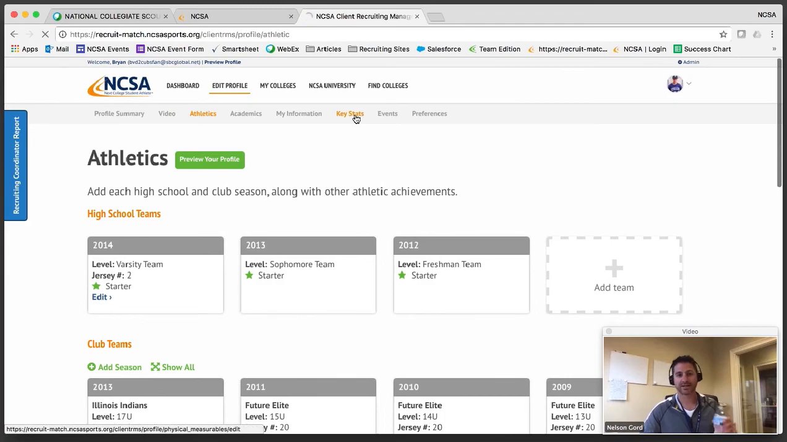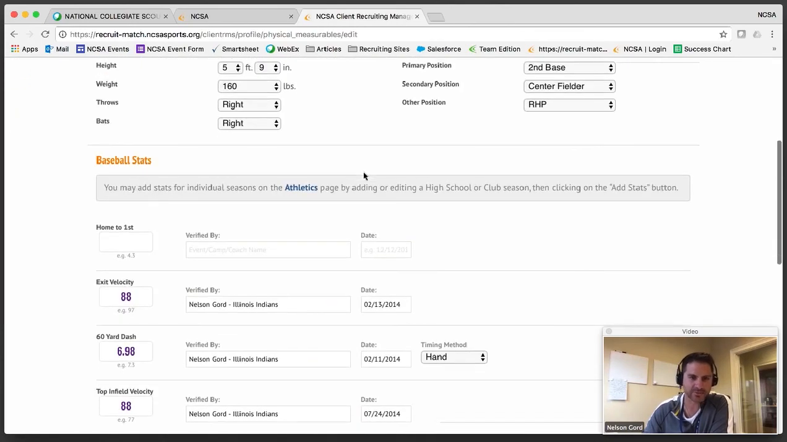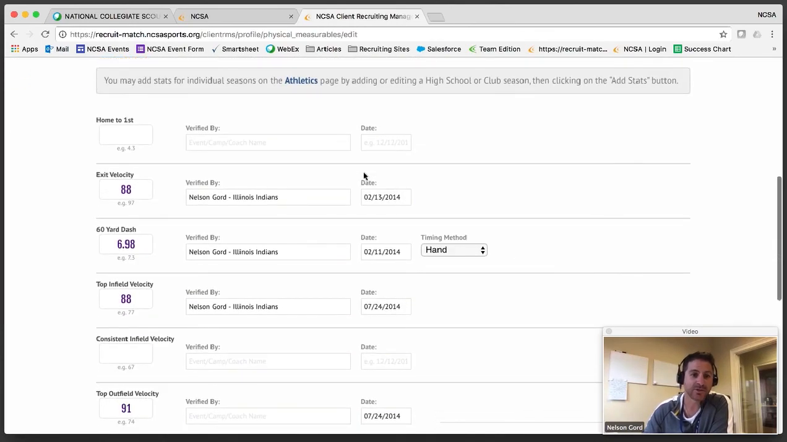Next thing we'll look at are the key stats. Like I said, many of you attended a recent showcase or a recent event. That's a great opportunity to update your times and your velocities. So be sure to ask the coaches what those were. Oftentimes they're sent out after the event. Take that information and transfer it over to your profile.